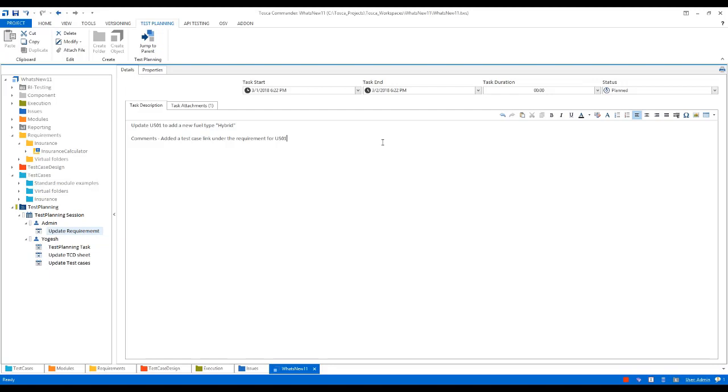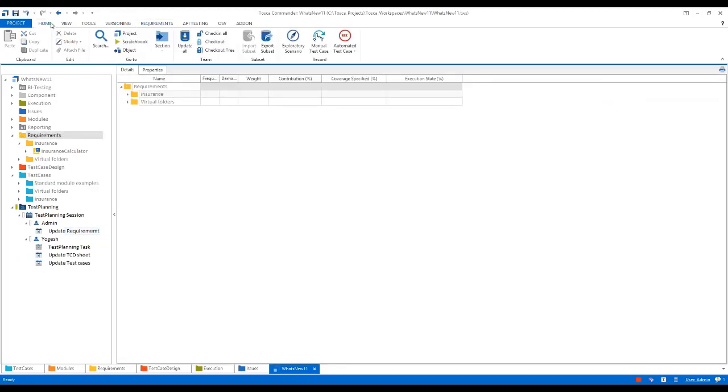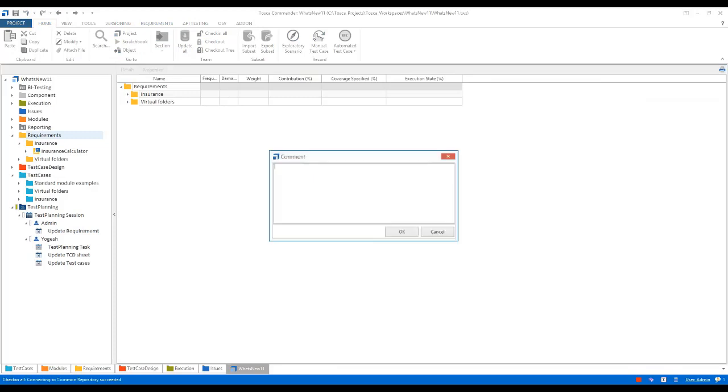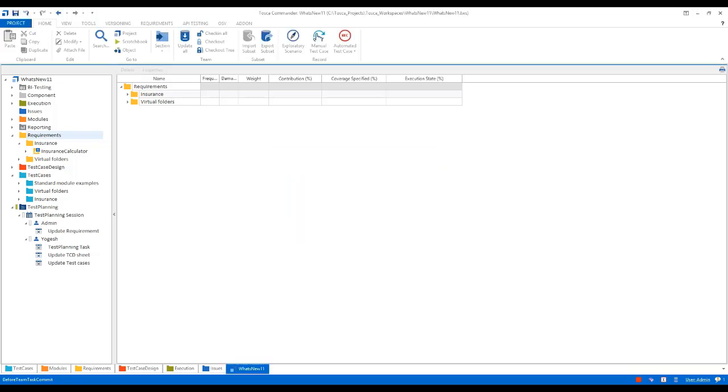What this means is that for this change we are expecting new test cases to be added. From here I can mark my activity as completed, and I can check in all changes. So I will do the check-in. I can add the comment: created test planning session and updated the requirement user story 01. I will check in the changes.